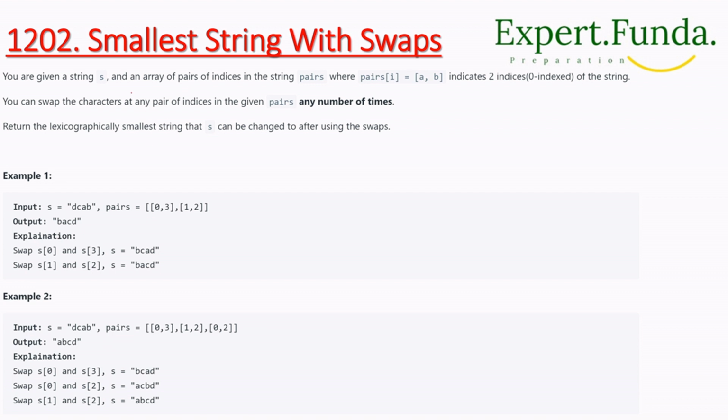If I talk about this statement, it is saying you are given a string s and an array of pairs of indices in the string, pairs, and pair at i is a and b. So we have two things given, a and b, and each of them indicates an index. It's a combination of two indices of the string.